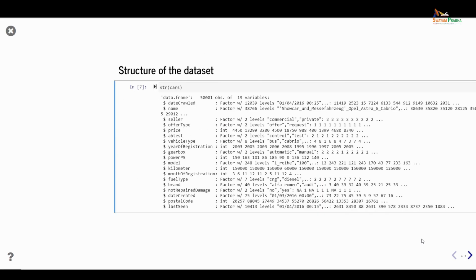So now let's look at the structure of the data set. So to know the structure of the data set, you need to use the function str and give the name of the data frame. Like I earlier said, I'm going to be using only the copy data frame as an input here.